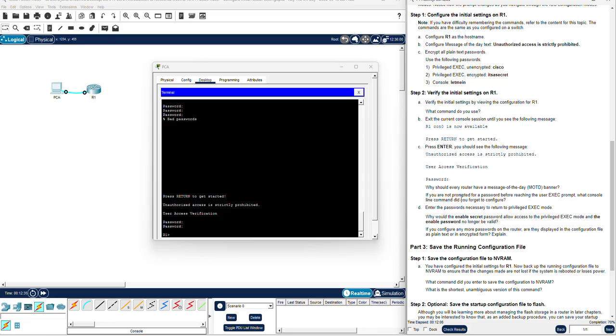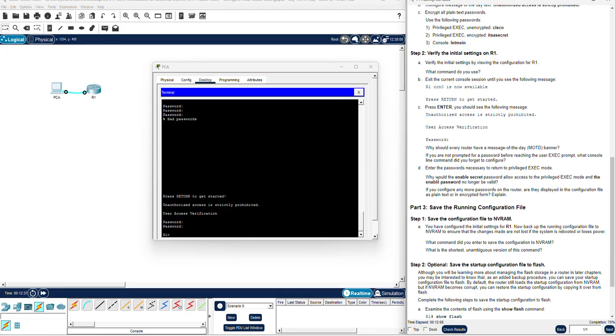So let's take a look. What's the next step here? It's asking us why should every router have a message of the day MOTD banner? We can simply indicate that every router should have an MOTD banner to provide legal notification that only authorized users are permitted to access, which is often a requirement for legal prosecution.